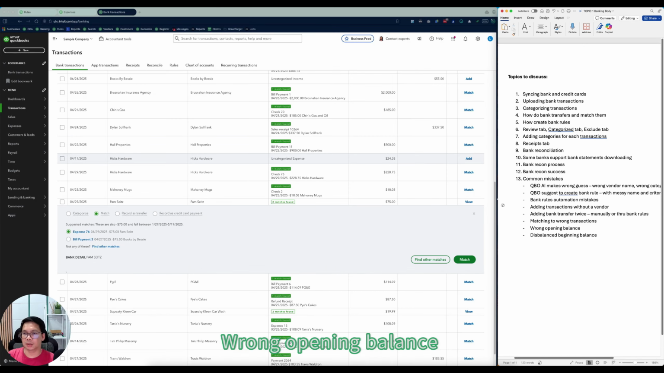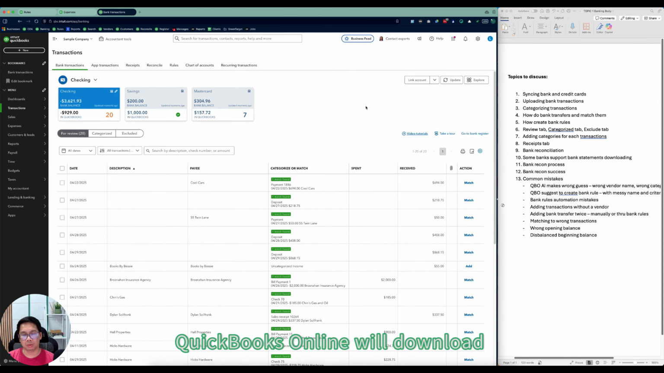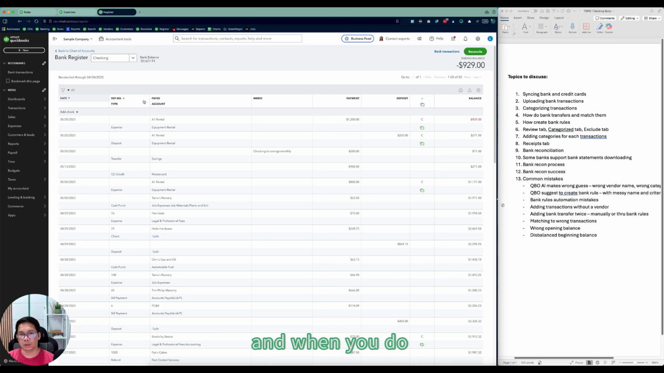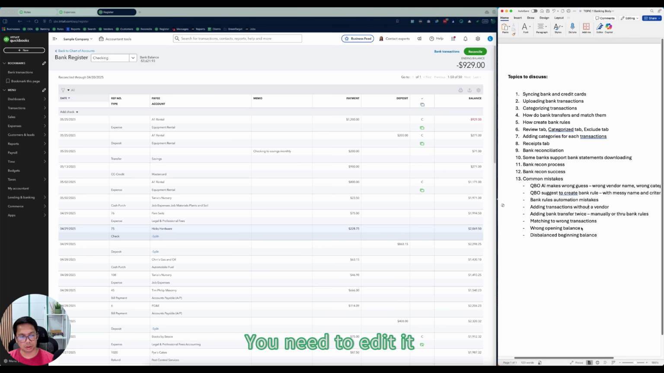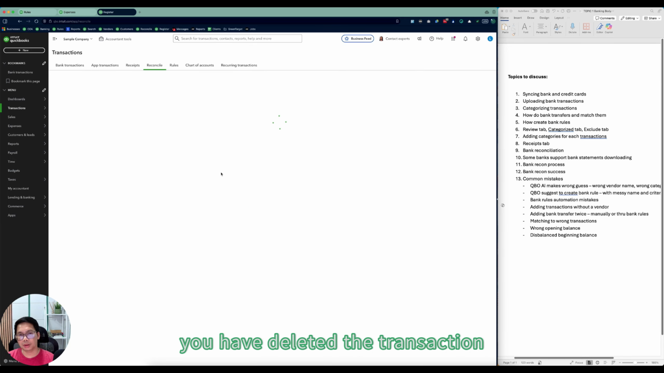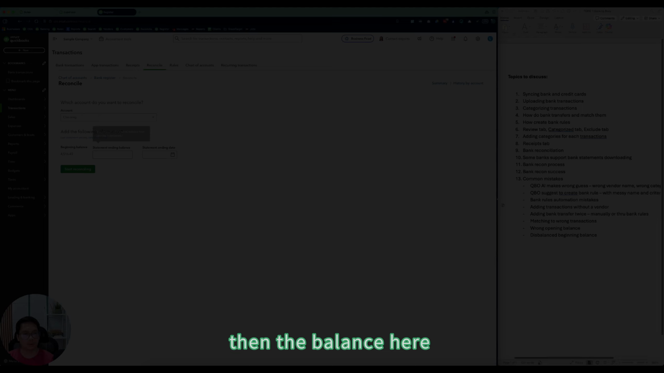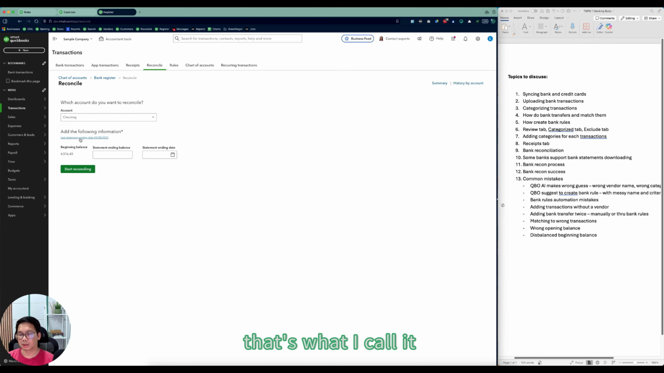Wrong opening balance. So when you connect your bank accounts, QuickBooks Online will download the as of today balance and it will put it as beginning balance on the bank register. And when you do the bank reconciliation, the beginning balance is different from your bank statement. So you need to edit it and then correct the amount based on the bank statement. So when you're already done and then later on you have deleted a transaction from the reconciled account, then the balance here will be this balance. That's what I call it.